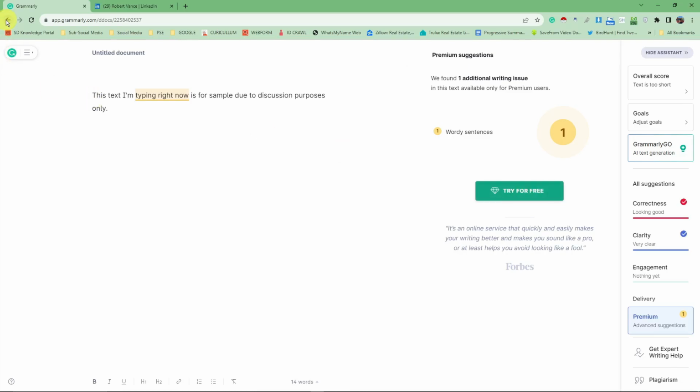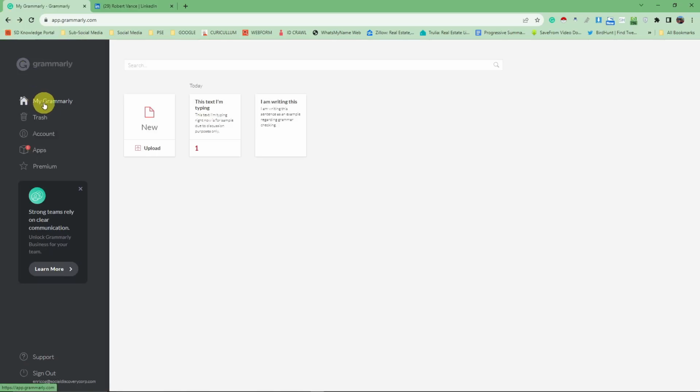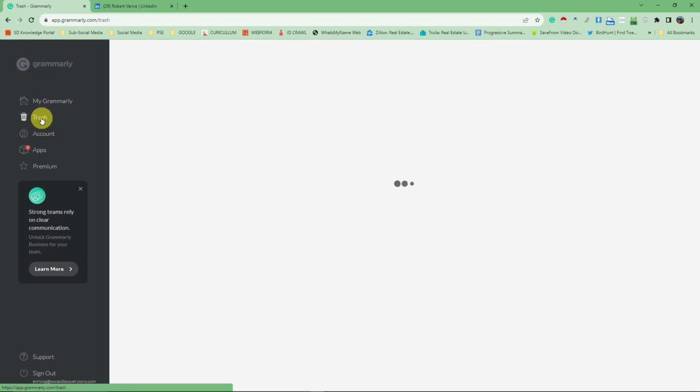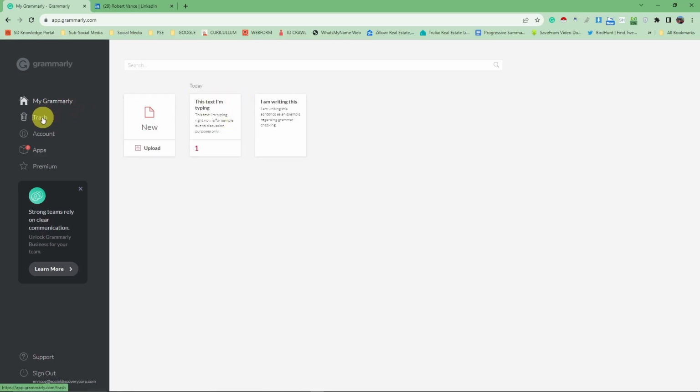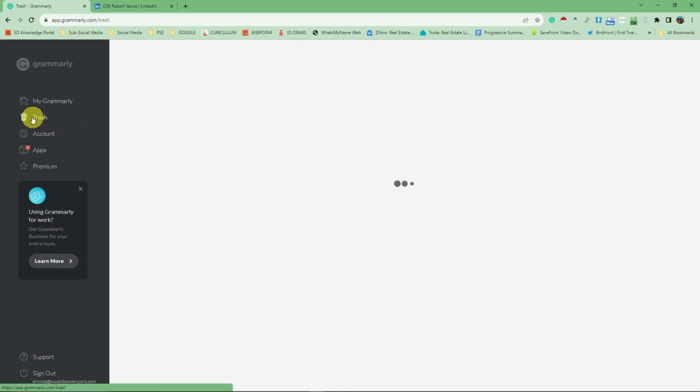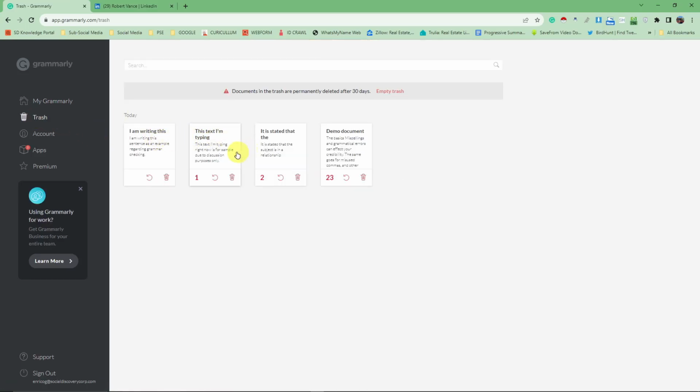Going back to the landing page, you'll see right here we have Trash. These are the documents you've deleted on the landing page, and you can retrieve them within a 30-day period. For example, I'm going to delete this one, everything actually, and go to Trash. As you can see, they've been added. You can simply retrieve them with this icon right there.